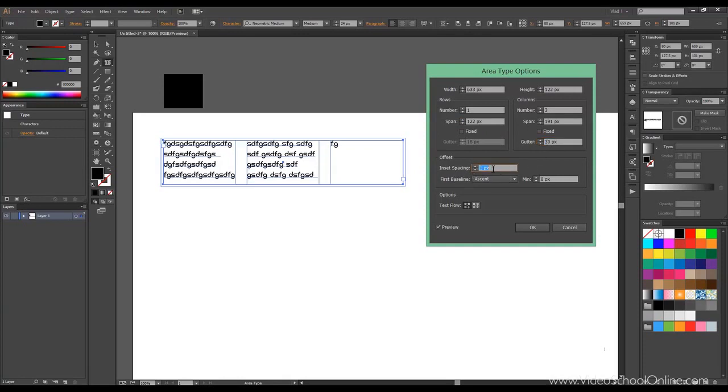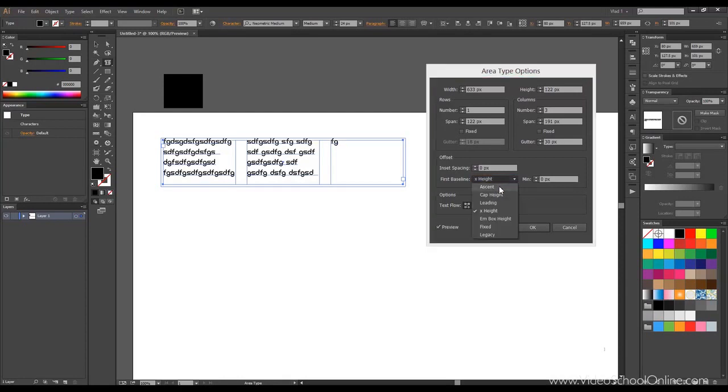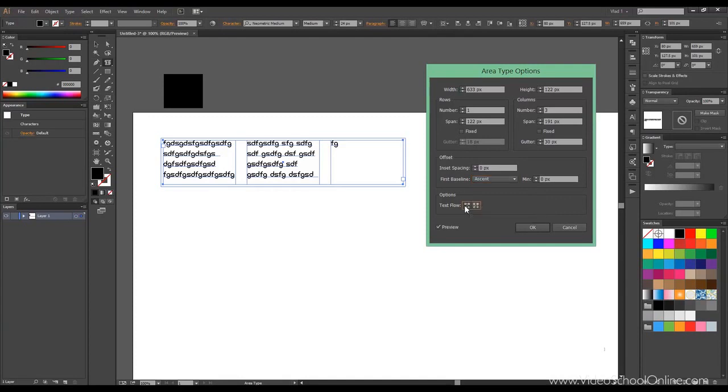Then you can insert the spacing like this. You can change the cap height or where the text starts. There are a couple of options here, you can play with them. Or minimum, maximum, you can use the text flow. Of course, this doesn't make any sense now, but if you have some real text, you can change how it flows.